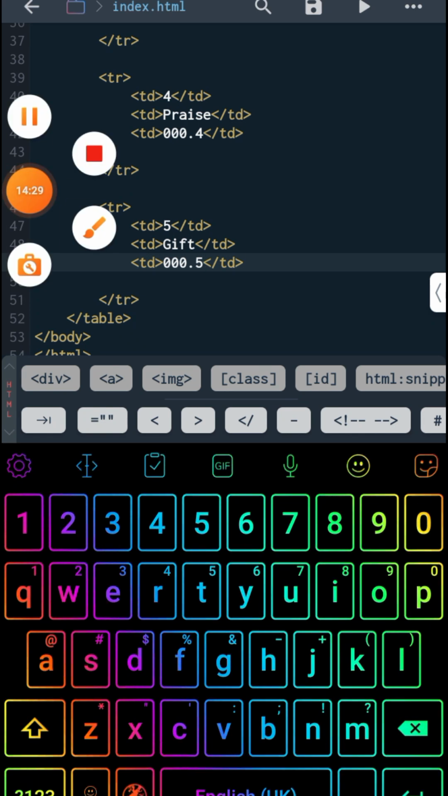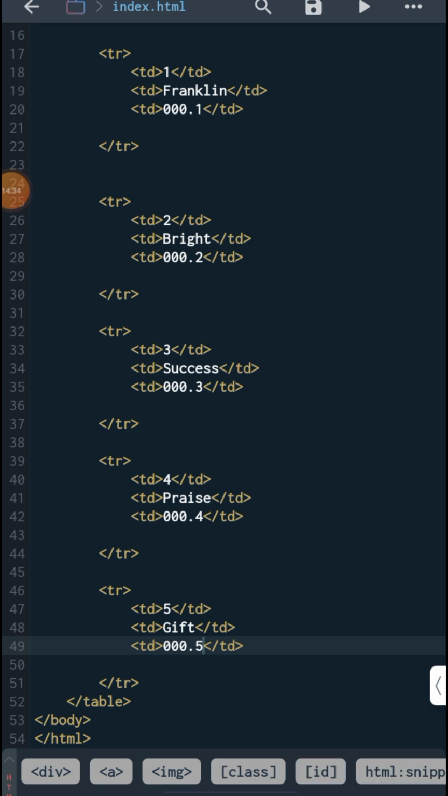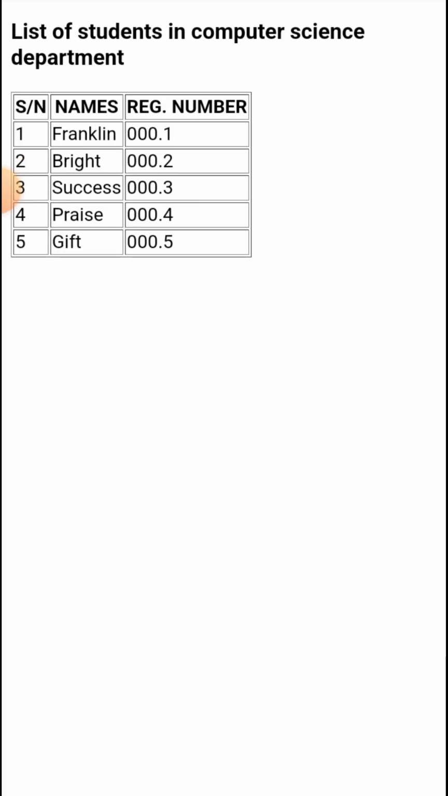So let's run it and see how it's looking. All right, so we are going to run it. So you can see we have about 5 names here and their reg numbers. We have about 5 students in the computer science department, and each of them with their reg number.